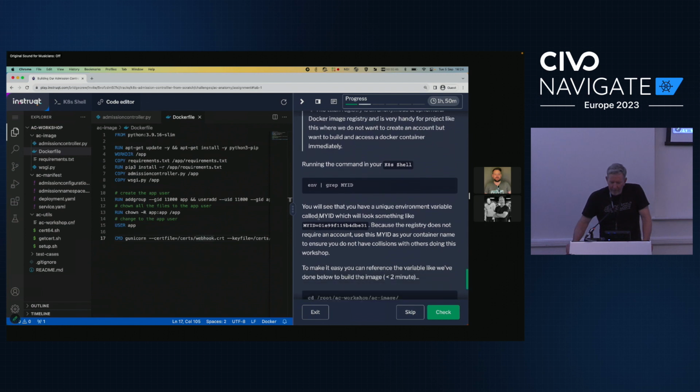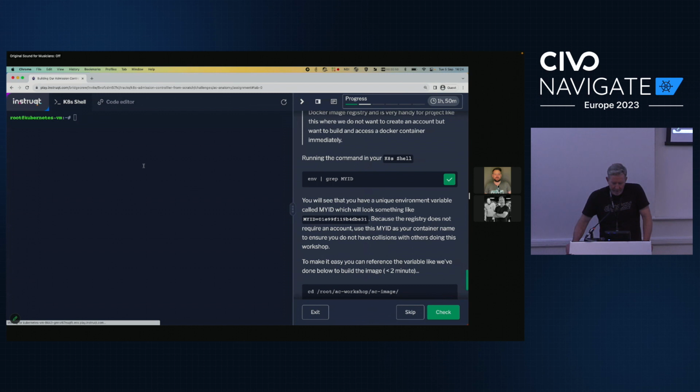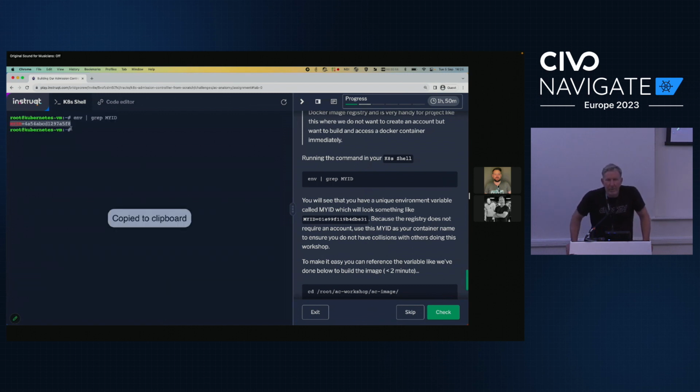I want you to run env | grep myid in your Kubernetes shell. All of you should have a different myid. If you don't, that's really bad. Things aren't going to work. But it should be absolutely fine. This will be unique to each of you, and that means all of you can use ttl.sh and not push over each other in terms of the Docker container that you built.